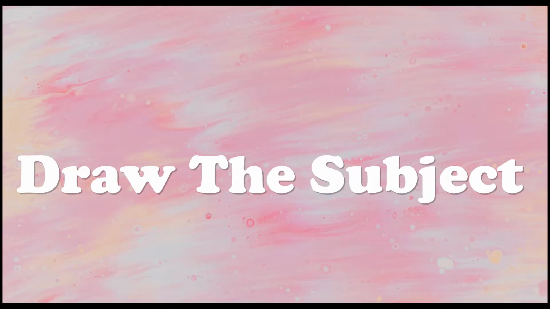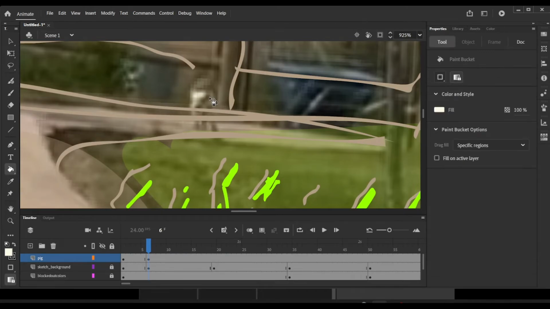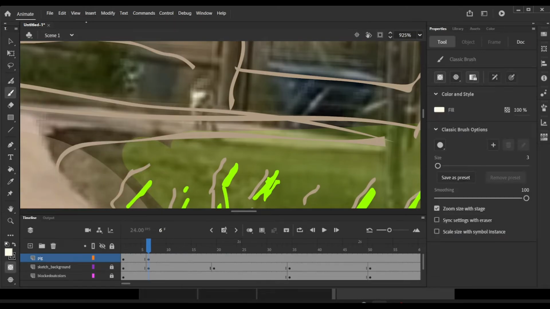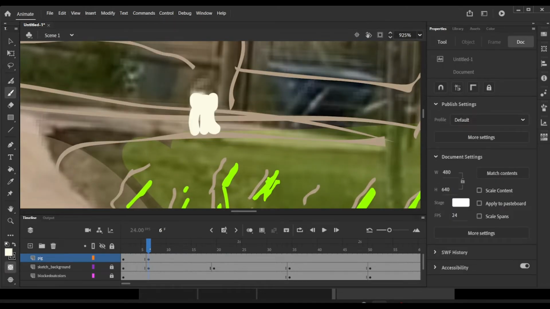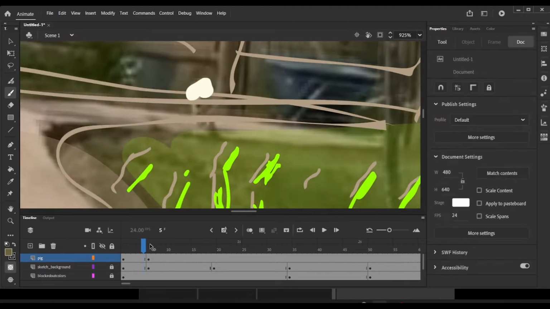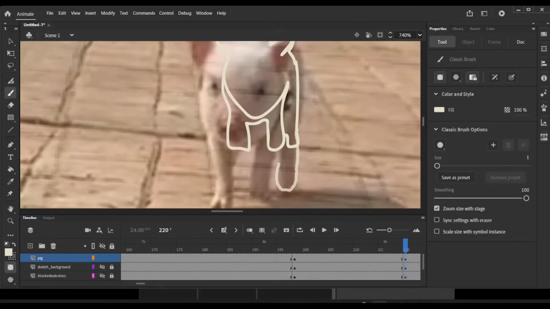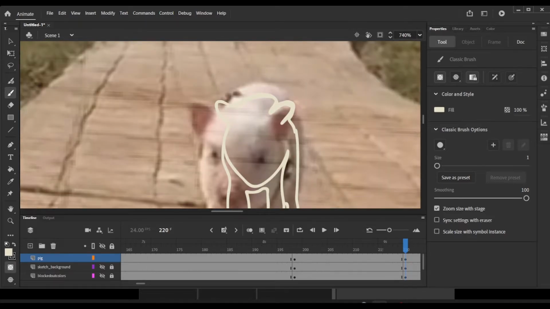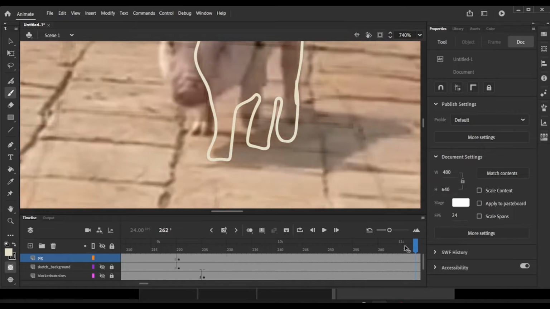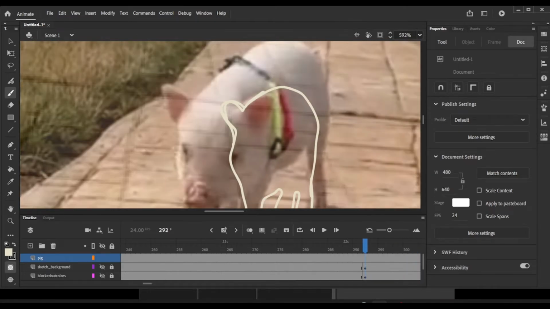Next, we're going to draw the subject. So this subject would be the pig, obviously. And so we're just doing the rough outline for the subject and making sure it has its own layer that says pig. So we have the outline here. And then when it gets up close, we see that there's more detail in the actual shape of it. So we're just tracing everything out and outlining the area.